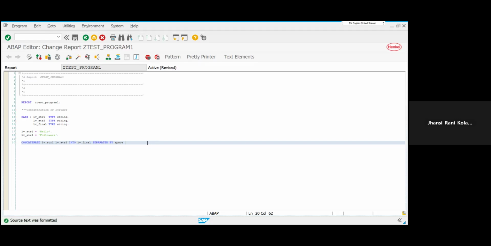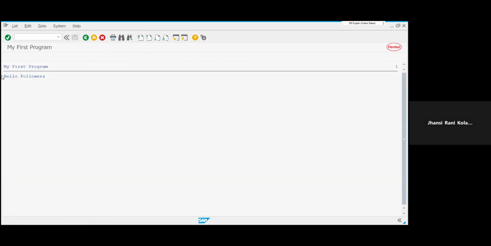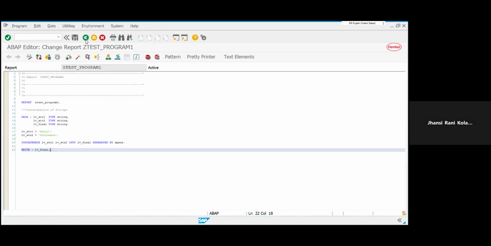Now we already know how we can display the output to the screen in SAP by using a WRITE statement. So I'll write lv_final. We will do pretty printer, then check, activate, and check the output now. See, now it is showing hello followers. This is the function of concatenation. The concatenate function is used to concatenate the strings.